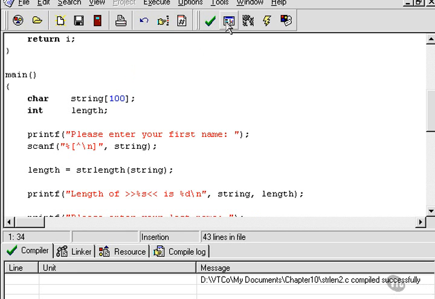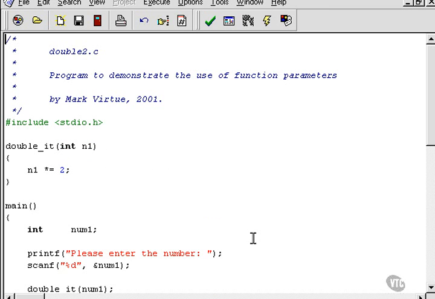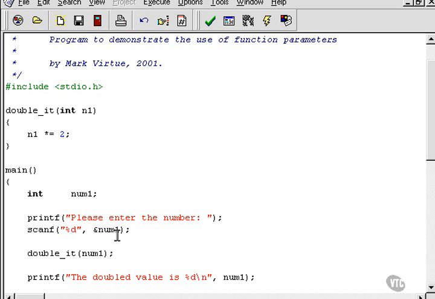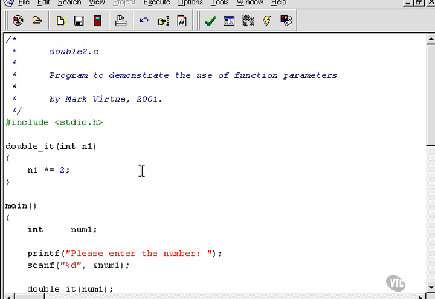Compiles and run it. Please enter your first name, Mark. Please enter your last name, Virtue, and it seems to be working beautifully. Again, the same sort of thing with this doublet function. This is now modified in such a way that it actually works. If you recall, doublet here will perform a doubling operation on the number, but what gets displayed is just the original number. The number does not appear to be doubled. So now we can actually make that work.